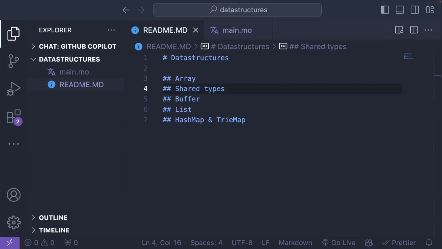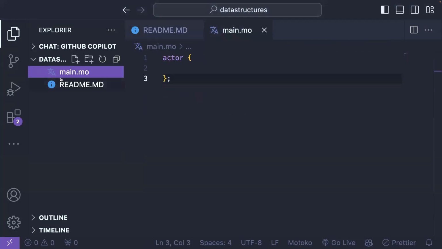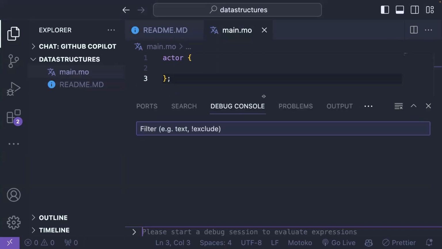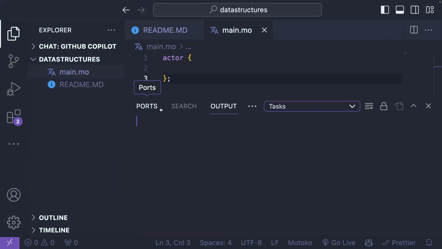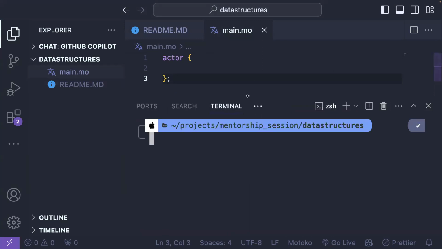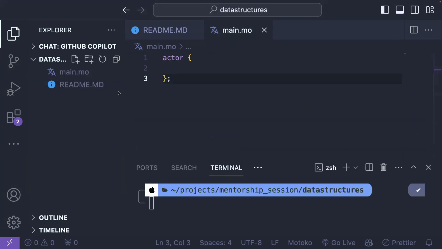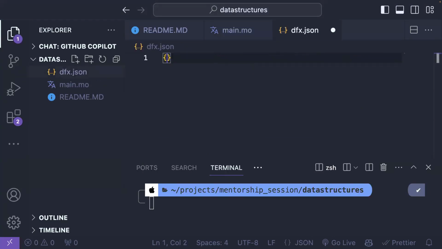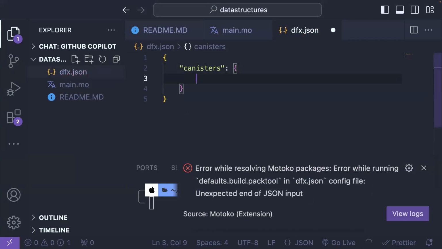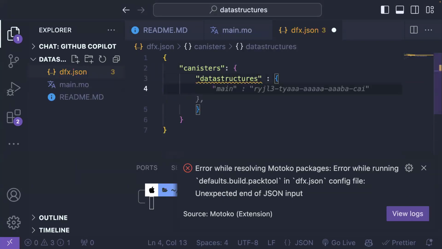Okay, well, let's get started. We are here to talk about data structures in Motoko. The important thing is that we start with a clean project. So we have a main.motoko file, and I will create a dfx.json where I will have my canisters listed. I'll call this canister data structures. Just give it a simple name.